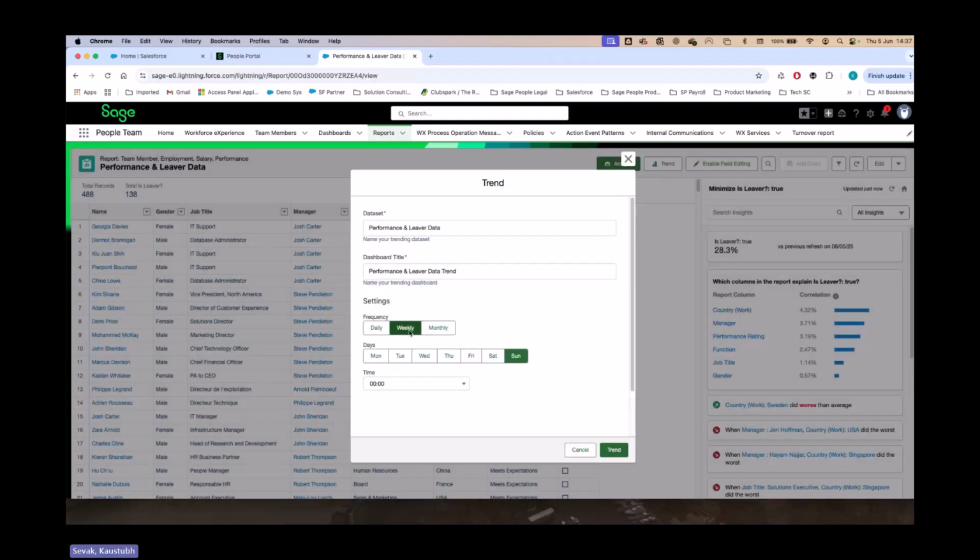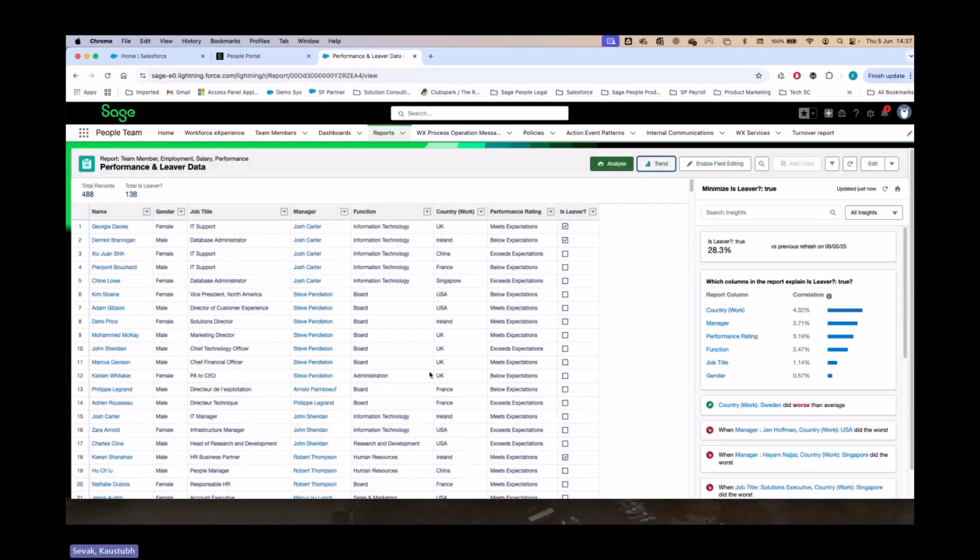So this then allows you to take a snapshot of this data on a daily, weekly, or monthly basis, which over a period of time will help you create a trends dashboard on this data set that you've created within the system. And the last piece I want, in fact, there are a couple of things.